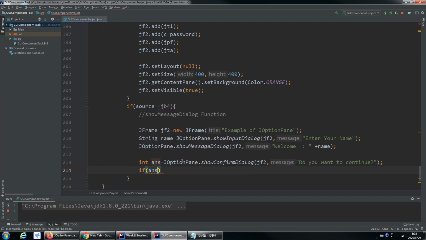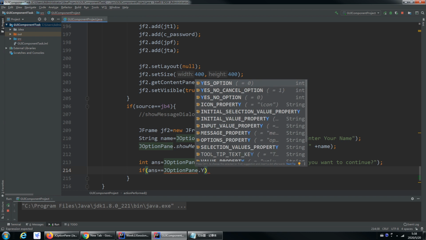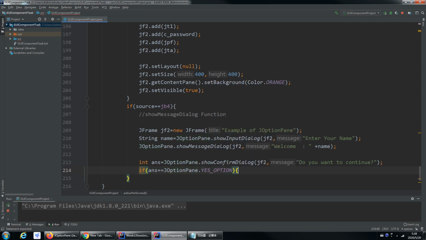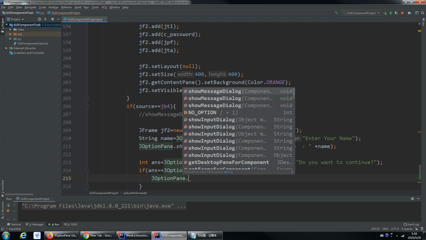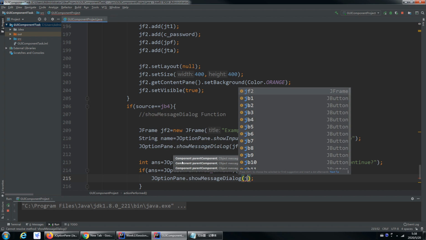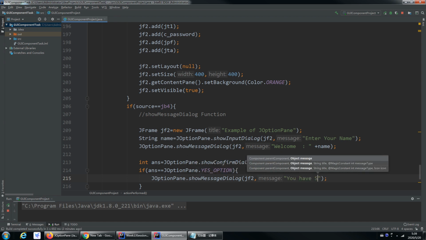Like if my answer is equal to JOptionPane dot, there is a static variable called YES_OPTION. If the user selects yes, then what do you want to do? You want to display JOptionPane.showMessageDialog for jf2, comma, and then you can display something: you have selected yes.